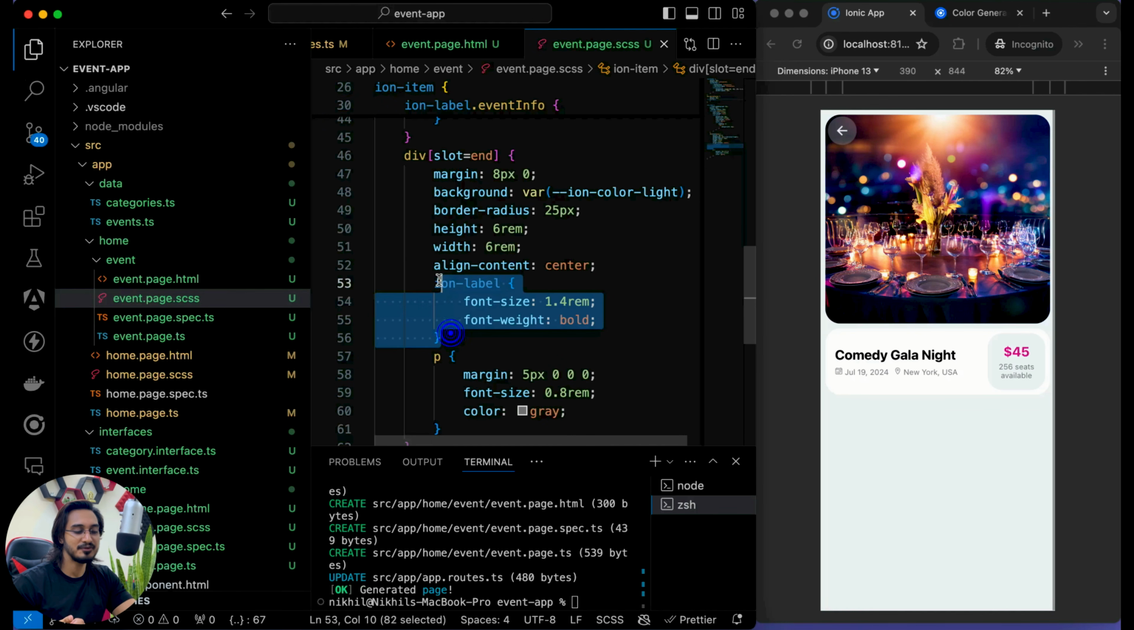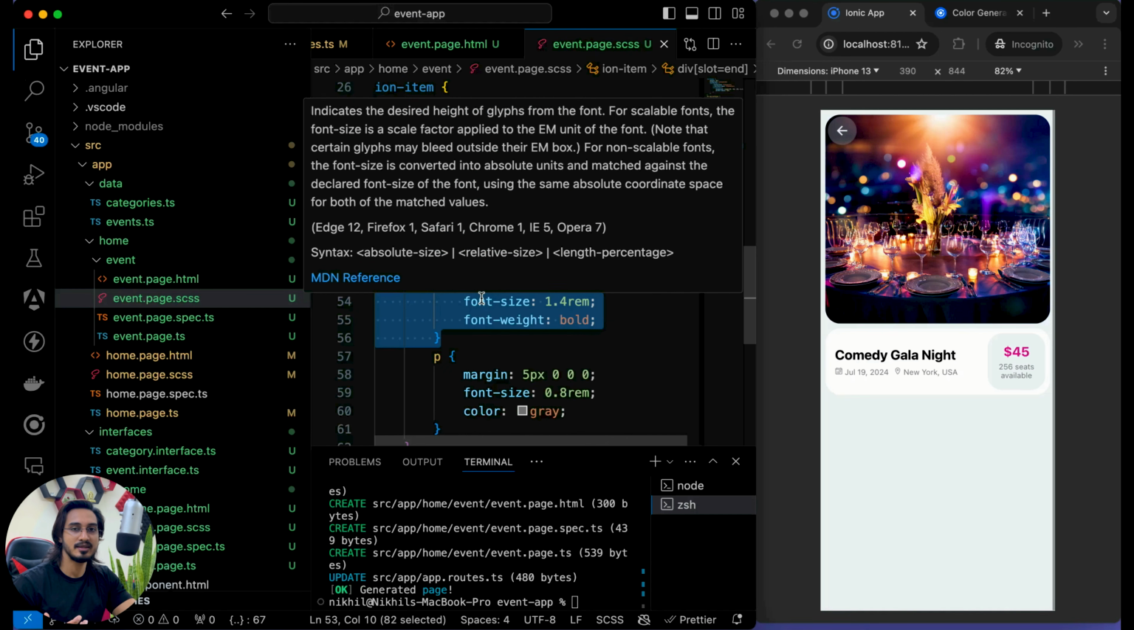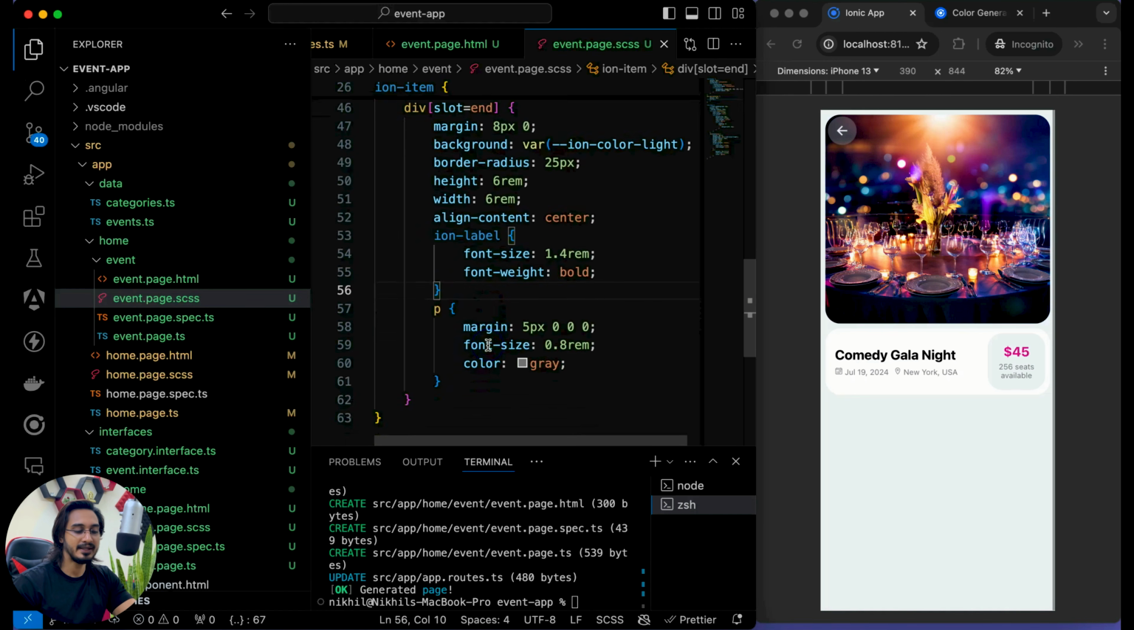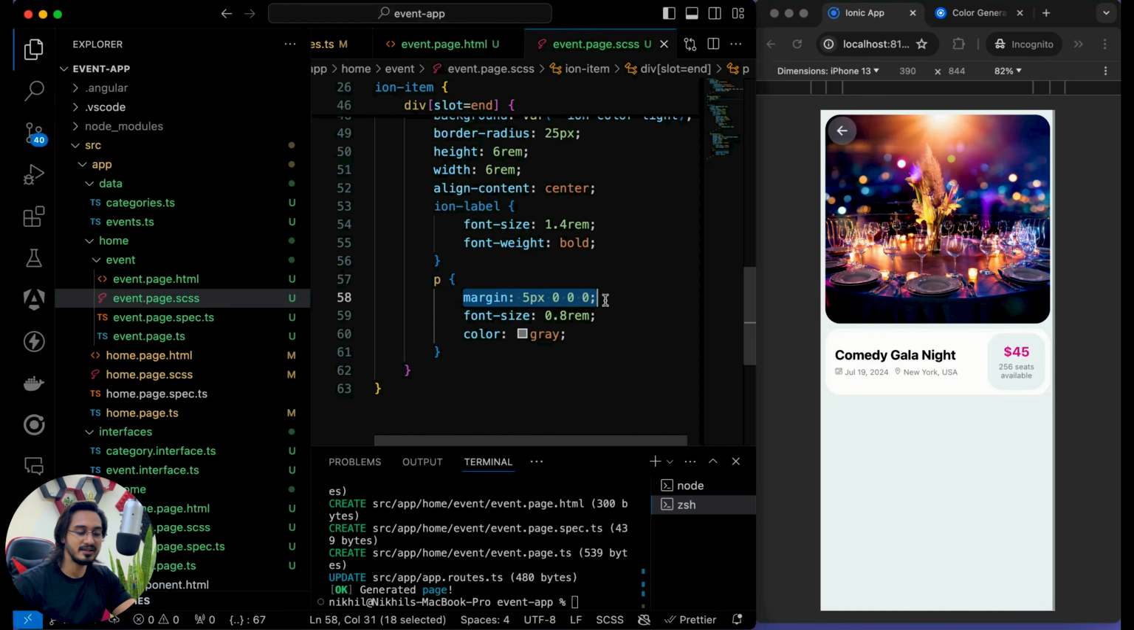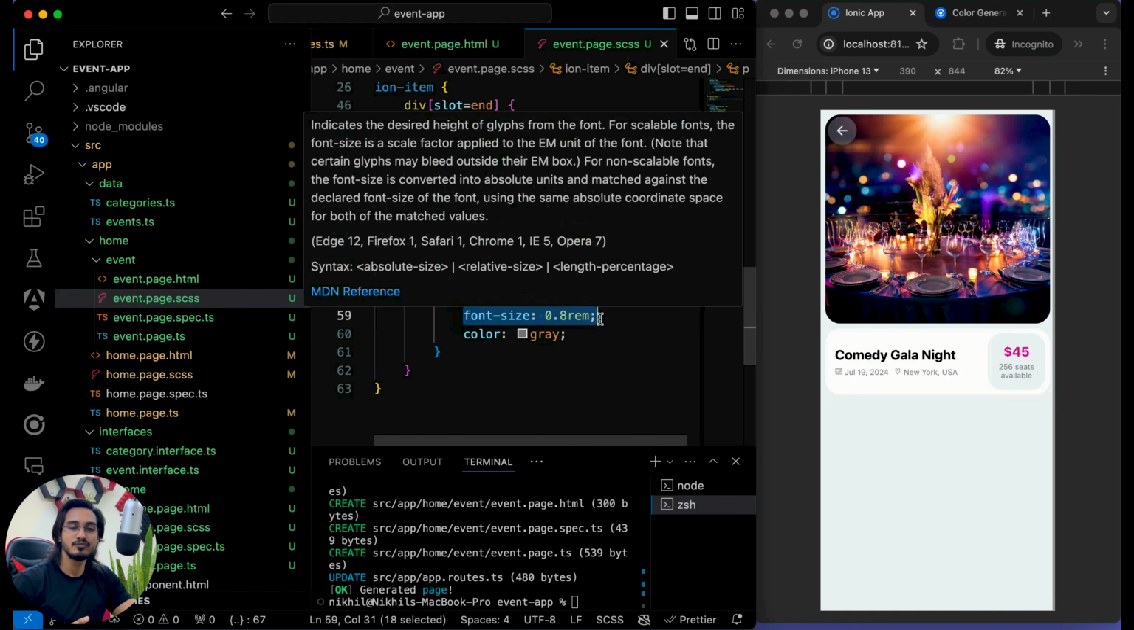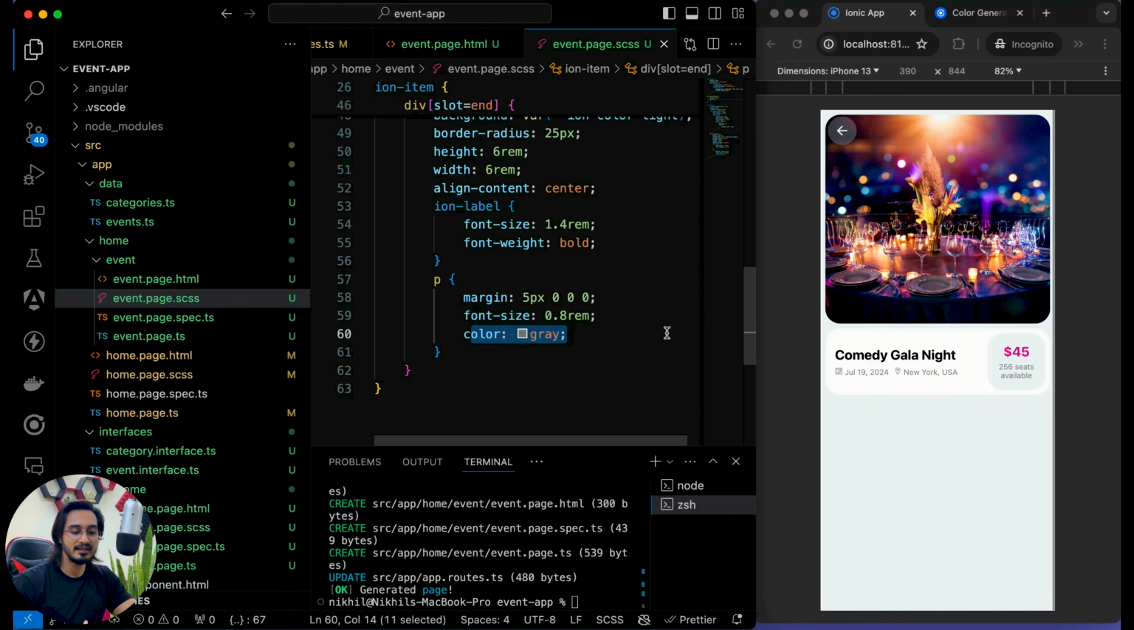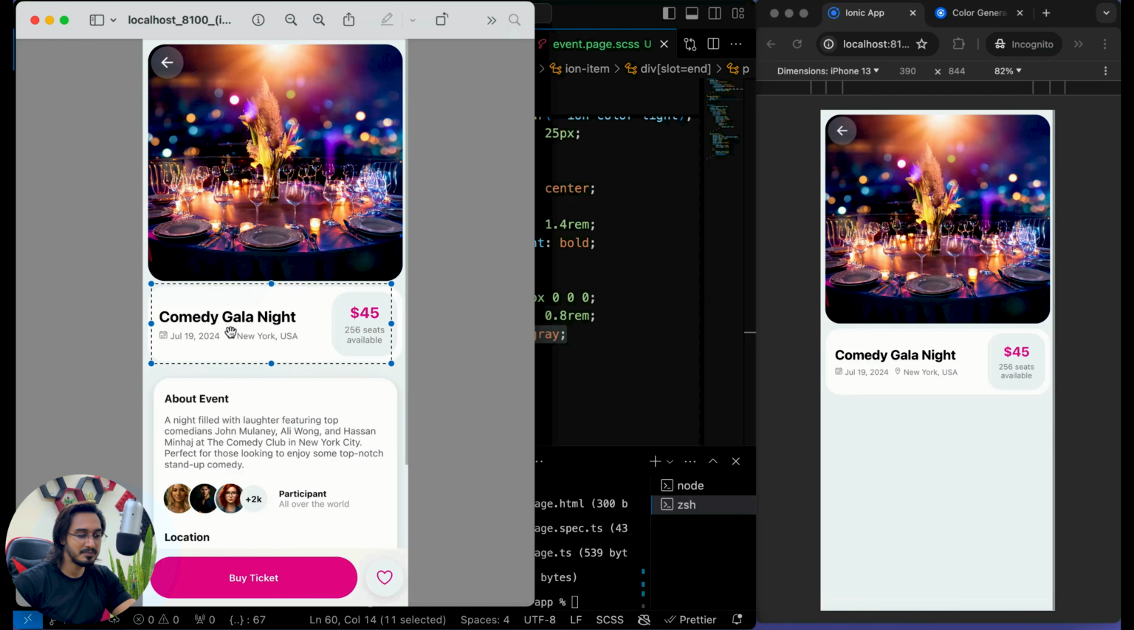Then making the changes into the ion label and the p tag that we have within the div. So the ion label size is quite big, 1.4 rem, and it is bold too. But for the p tag, we have some margin at the top side, and font size of 0.8 rem with a color of gray, looking nice and sweet. Now just imagine the way we have seen it earlier, and now after applying the CSS, it looks pretty clean, isn't it? And this is the same design that we have seen earlier. So quite simply, we have changed it into the one that we need.